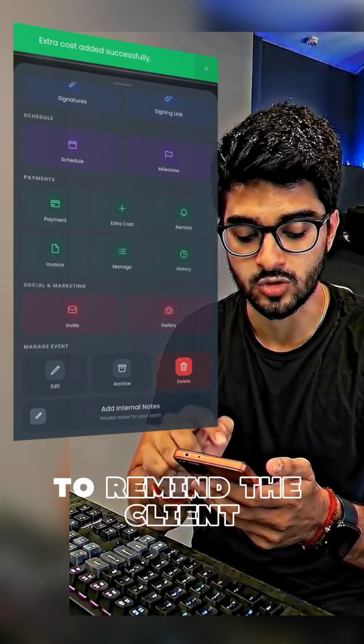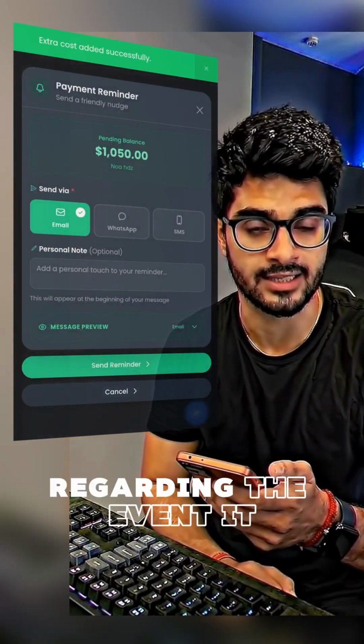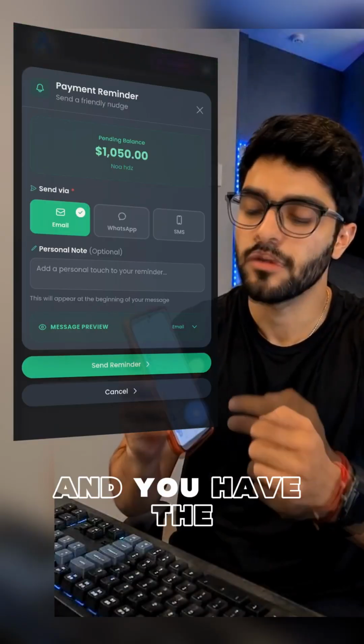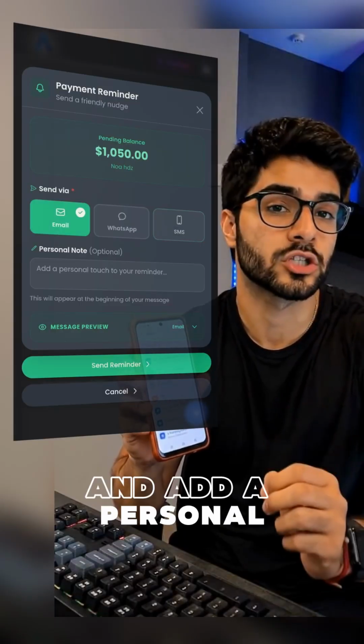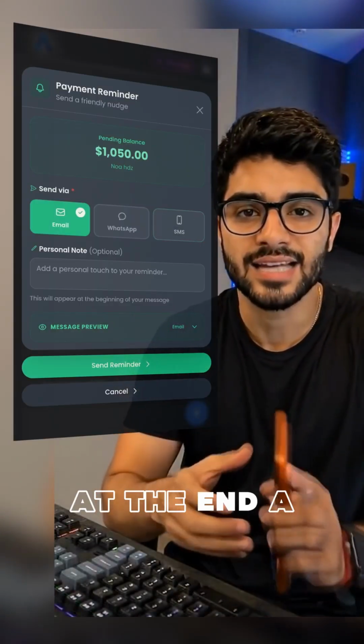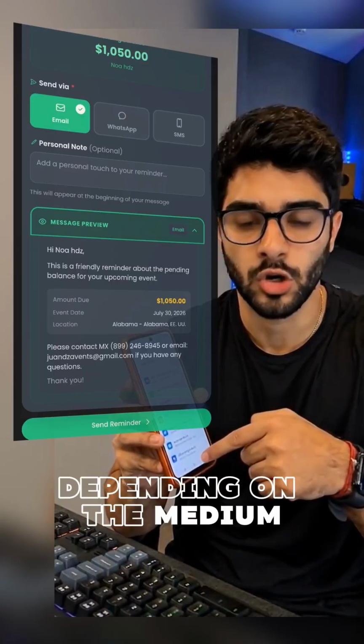This function allows us to remind the client how much is pending regarding the event. It shows you the pending balance, and you have the options to send the reminder via email, WhatsApp, or SMS message, and add a personal note if you wish. At the end, a preview will appear depending on the medium you are using.